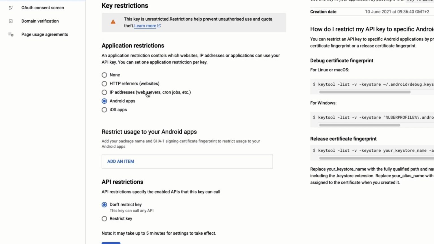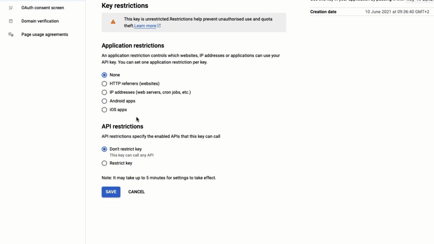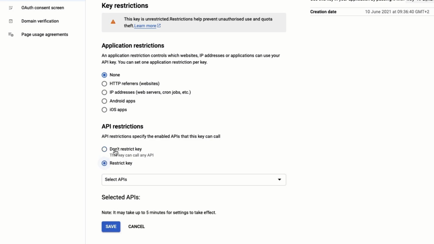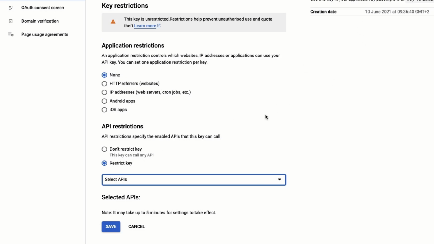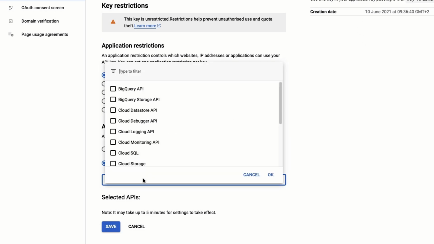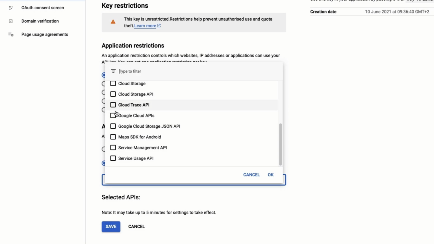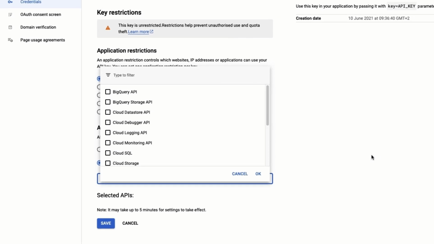You have some other things, like restricting for certain IP addresses, or from certain HTTP referrers. You can do a lot of things here, but the thing that makes the most sense is Android apps in this case. I'm going to set it to none, and you can do some other things here as well. API restrictions. So you can select the APIs that this key can call, because I think this API key will work for a lot of services. And here you can just say, okay, I want to just have this for the Maps SDK for Android, so they cannot do any other stuff.